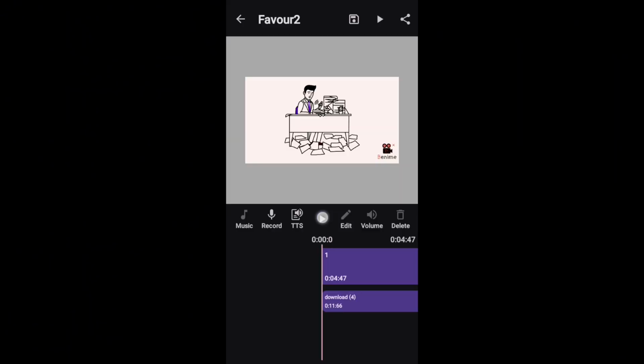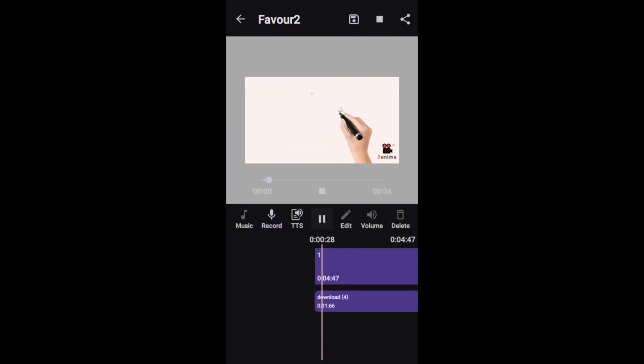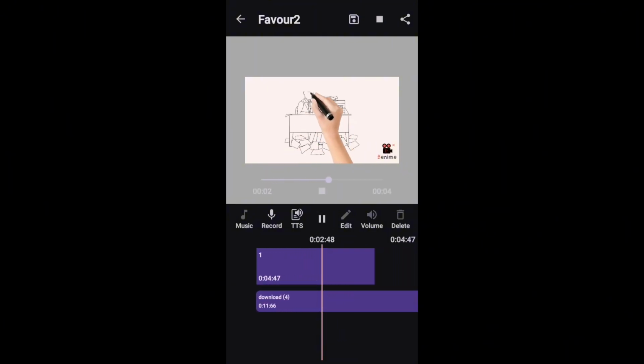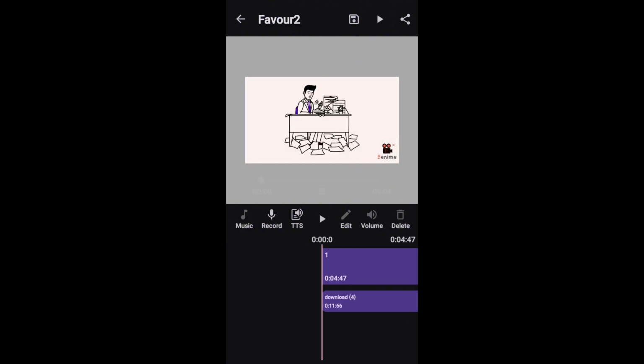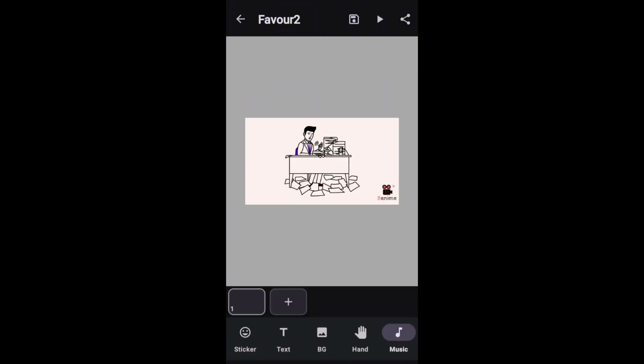So I've added the music. Let me play it and you see how it is. Timmy worked all day, even when his strength felt low. Do you see that it's not really rhyming? But wait, I'm going to show you how to align it. Now let's go back and add the second clip.